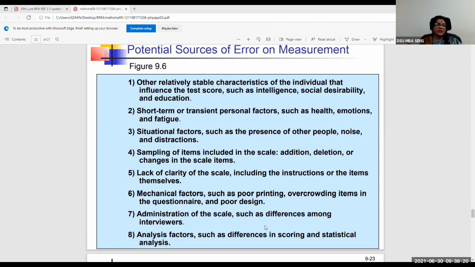All right. Then there could be situational factors like presence of other people, noise, distraction. You're administering a questionnaire, you're asking certain sensitive questions, and the person has to answer that, and doesn't know whether the interviewer is going to look at the answers and form some kind of opinion. He or she is not very comfortable answering those questions in front of others. All of these are factors.